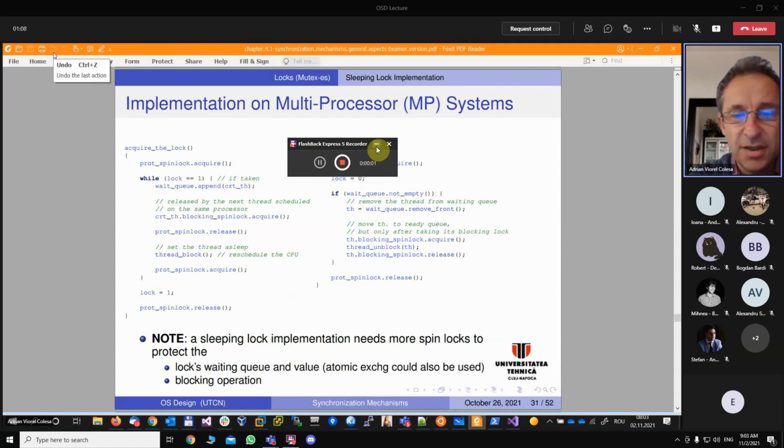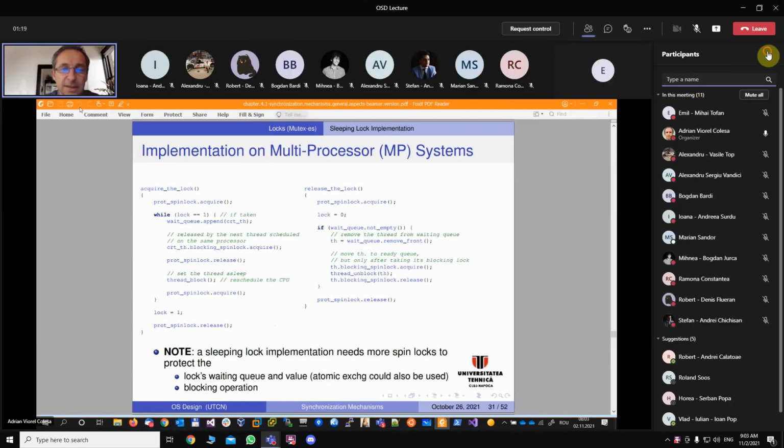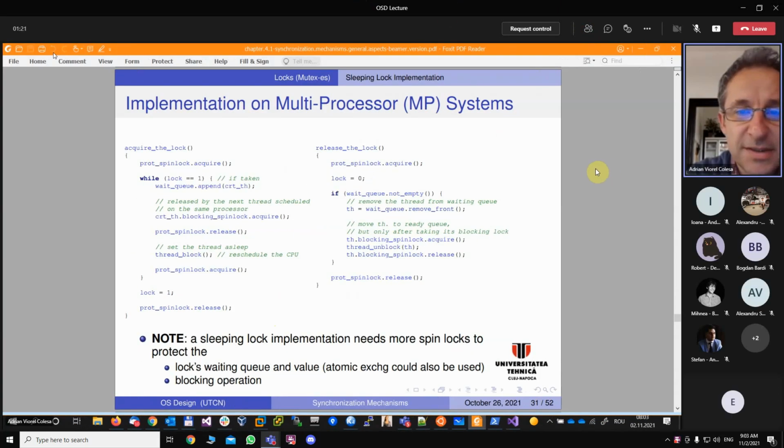About their functionality in general and about their implementation in two different situations, on two different kinds of systems: on uniprocessor systems and on multiprocessor systems. Here is where we left off last time when we discussed the lock implementation.